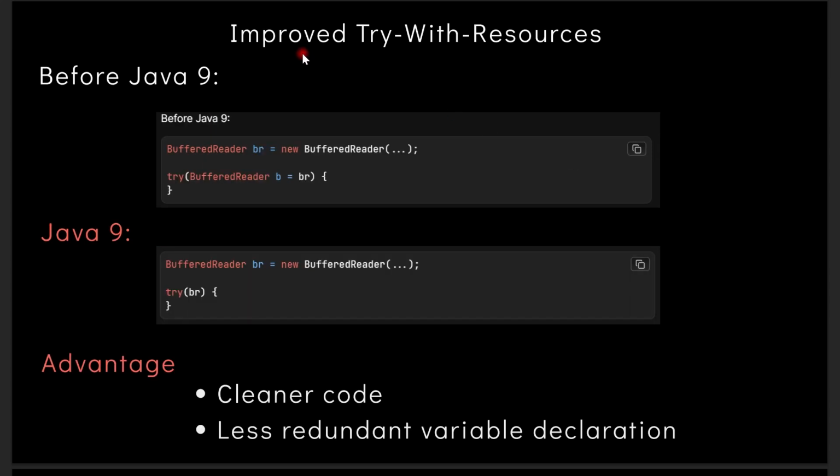So the next one, improved try with resource. So before Java 9, here is the syntax to use try with resource. We know we use try with resource whenever you are doing file operations. If you are working with files, you have to use try with resource because you don't need to explicitly close the connections and all. That is the use of try with resource.